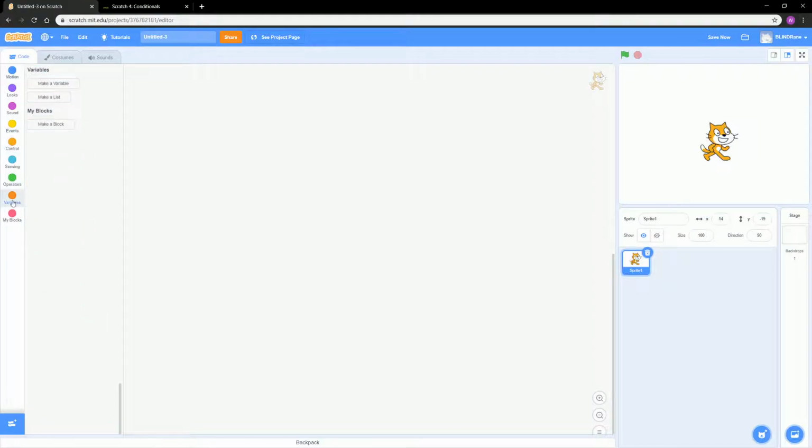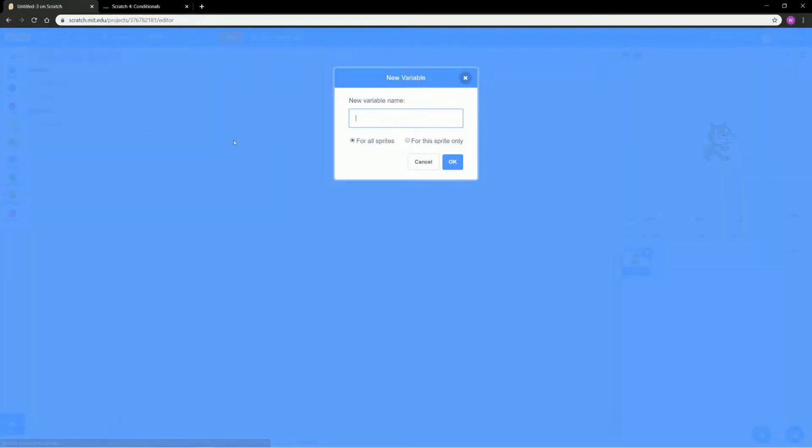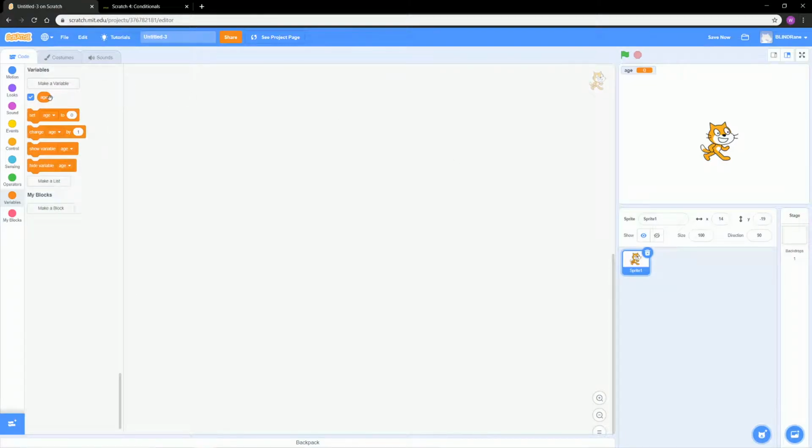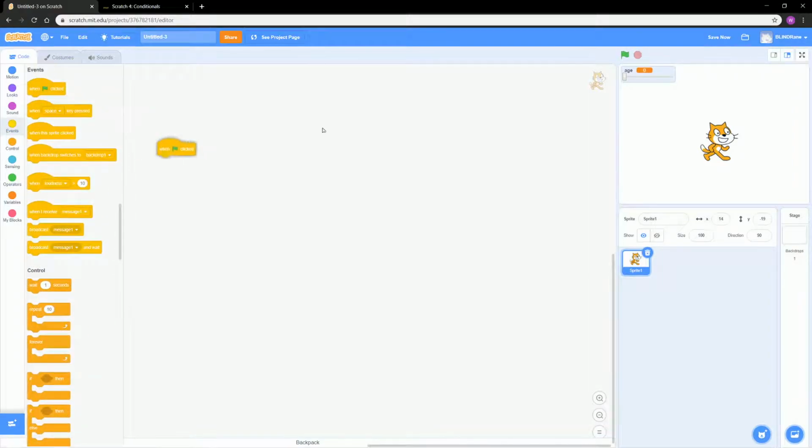Step 1, we're going to jump into variables, and just like in the previous one, I have deleted the variable that already exists. I'm going to hit make a variable for all sprites because there's only one sprite anyway, and I'm going to call this age. This is the variable that stores the age. I'm going to hit this checkbox, make sure it's on, so the age is visible on my screen. I'm going to double click on that age display until I get my little slider bar so that I can edit it easily.